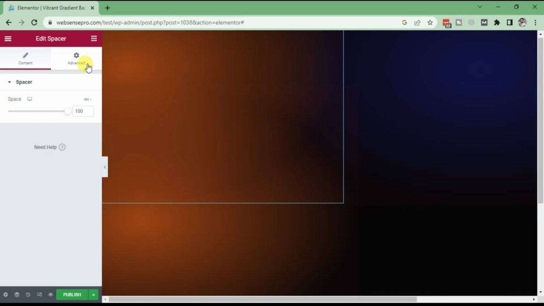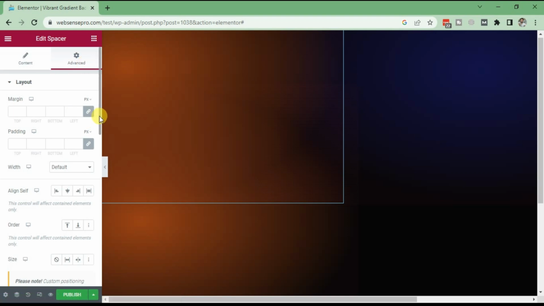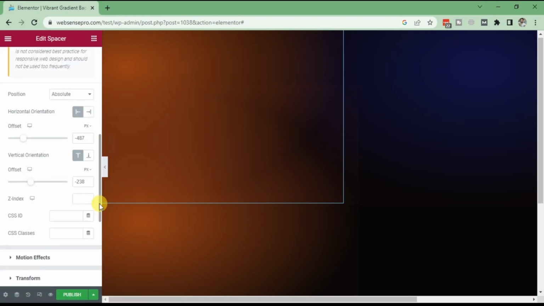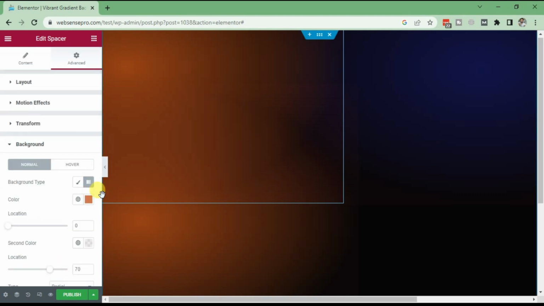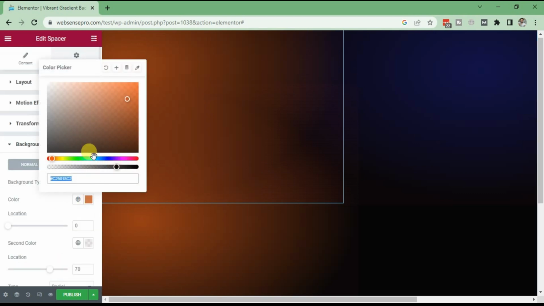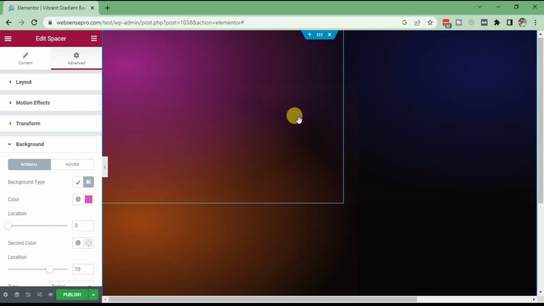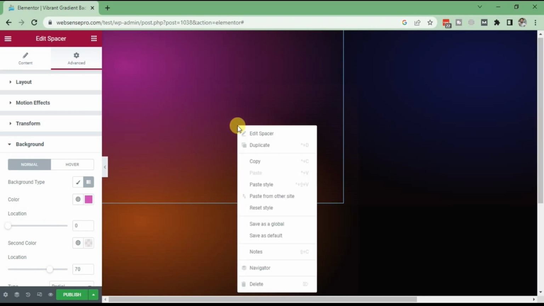Now I'll again go to advanced, scroll down and go to backgrounds, change the first color to this, for example, and rest is good. Now this is the third gradient color. You guys can see it looks so beautiful.